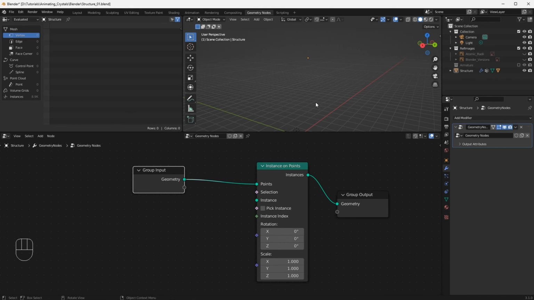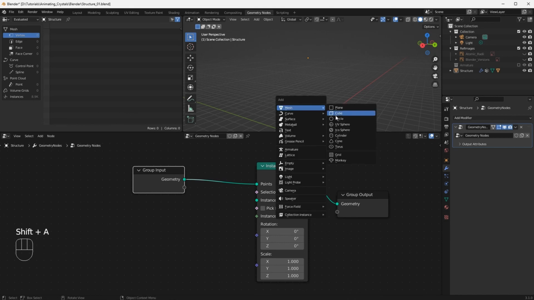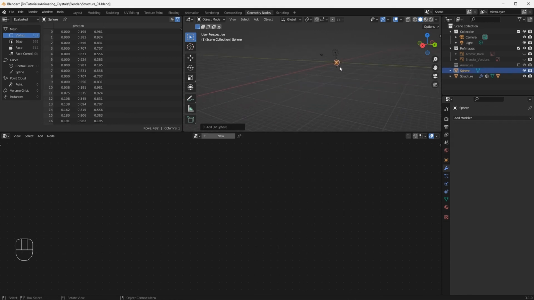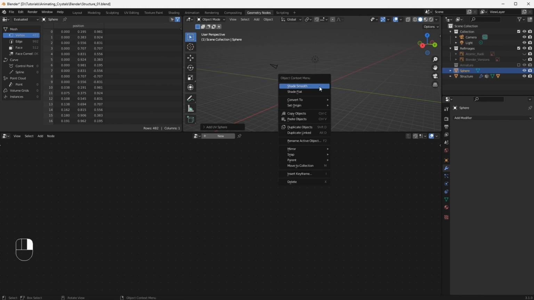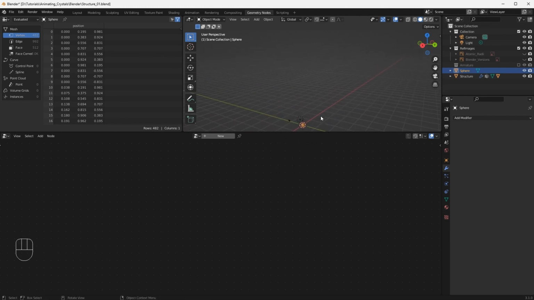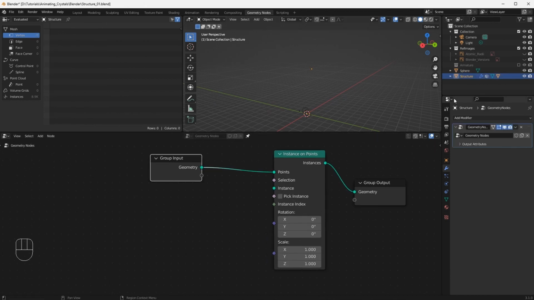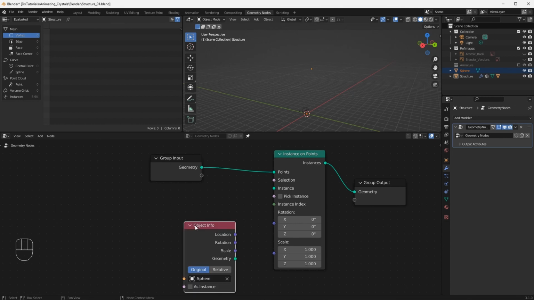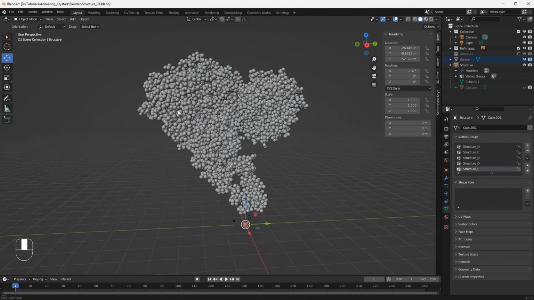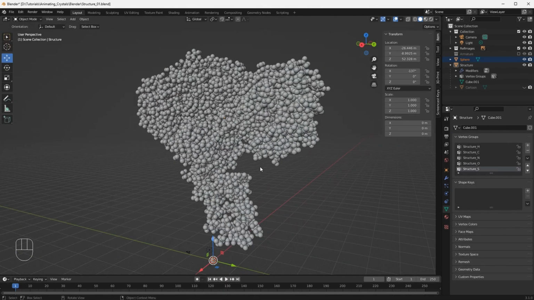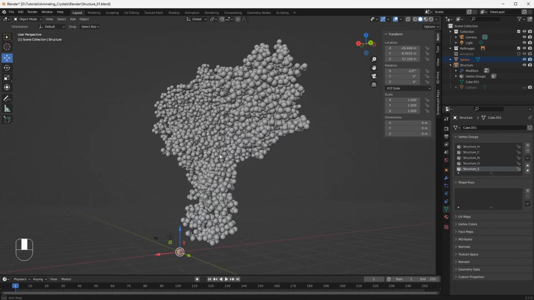We can just create a UV sphere. We'll zoom in a little bit and shade smooth to make it pretty. And then with our structure selected, let's pin this geometry node so it doesn't keep moving around. We'll drag in our sphere, and we'll plug that geometry in as the instance. And now we have something that looks like the sphere representation that PyMOL can spit out.